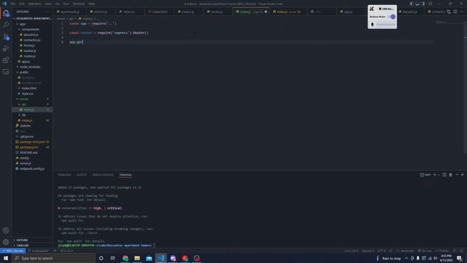App.get. Okay, I do not know what just happened right there. Oh, because I said app. Router.get. And then this one's going to be forward slash just for some testing. Req, res, next, some basic express routes, and res.send. This is the API route.